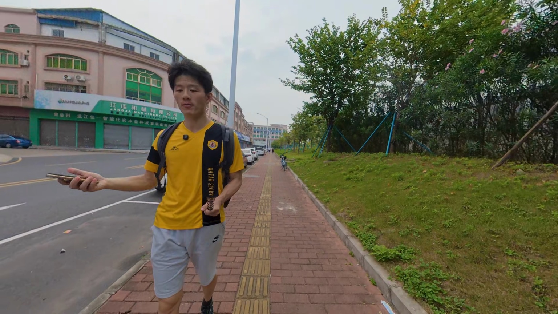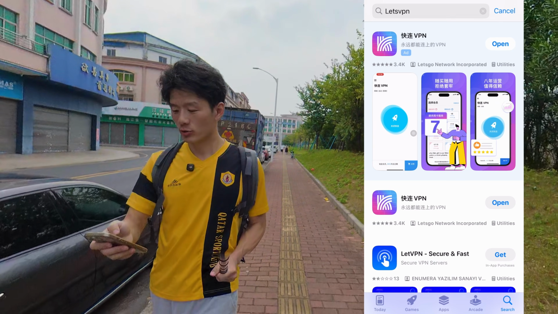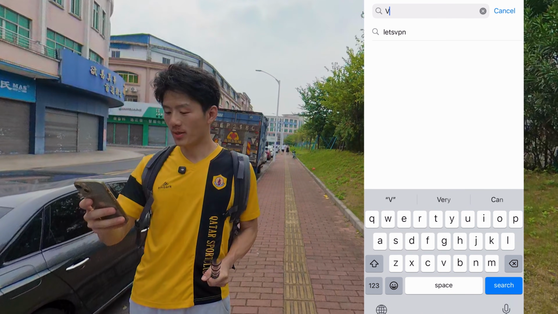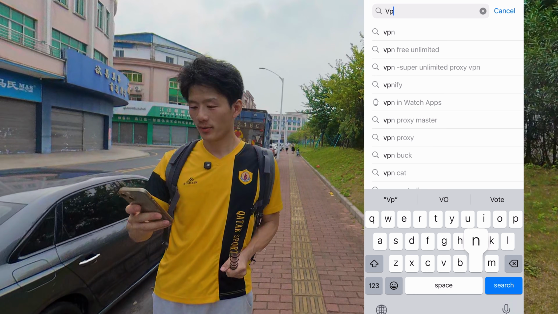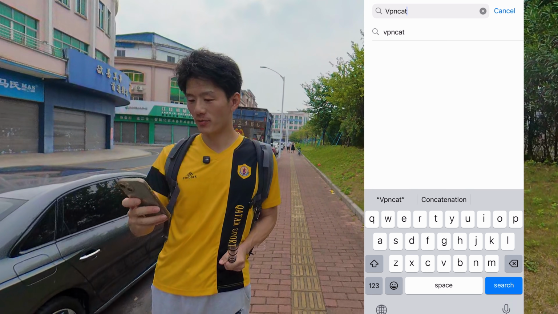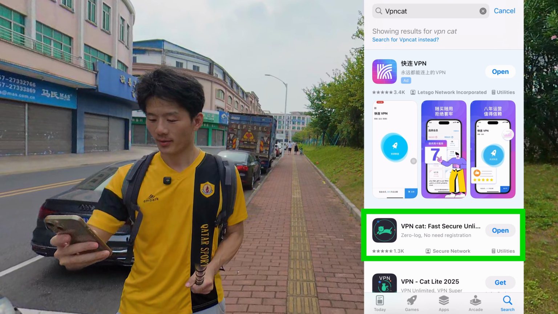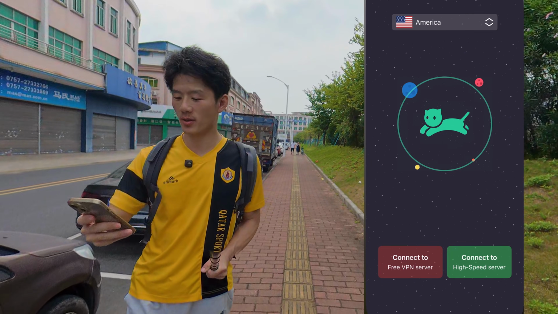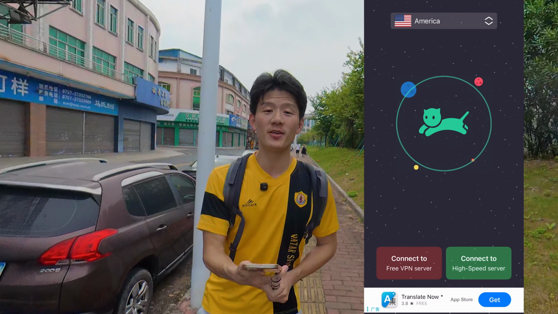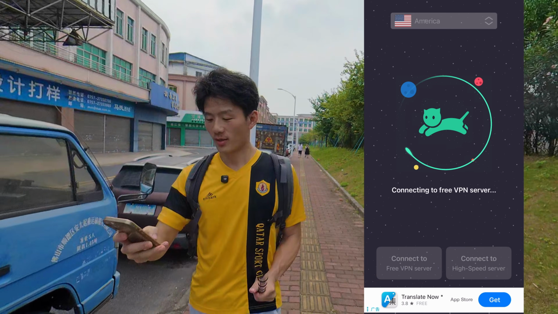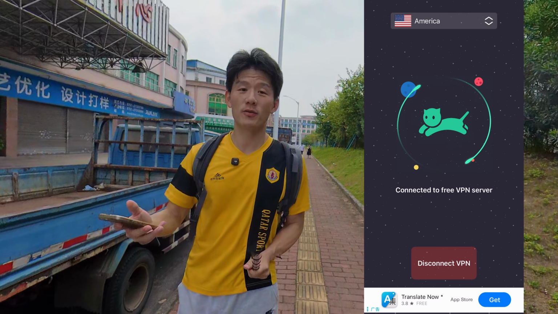If you have an iPhone, you can use VPN Cat, which is this one. If you go into the App Store, you type in VPN Cat. Oops, VPN Cat. My finger is too big for these things. So that's the one. VPN Cat, fast, secure. Click that. Now there is a free VPN server. You can connect to that. That will get you onto the VPN service as well.